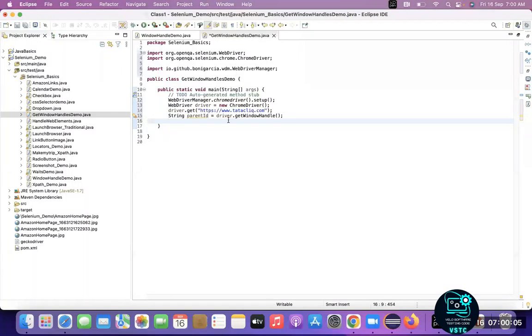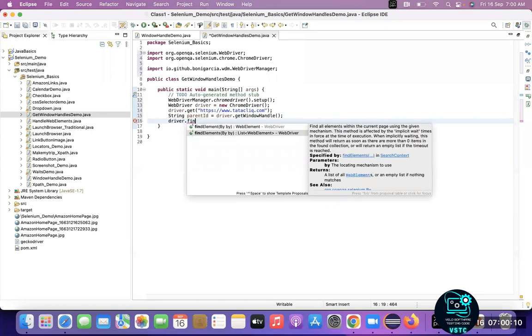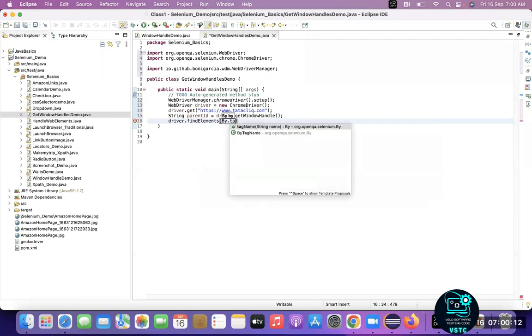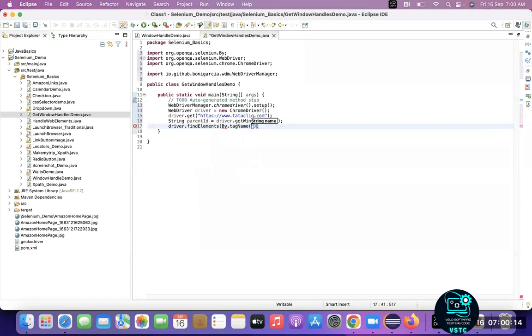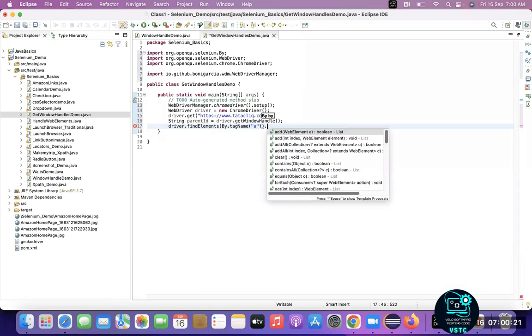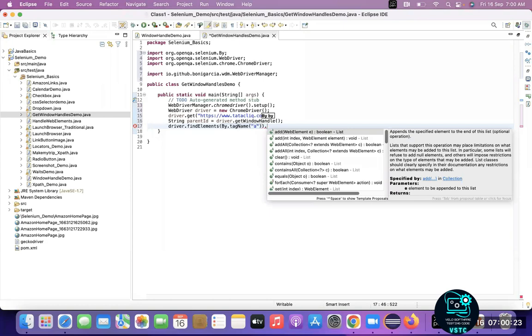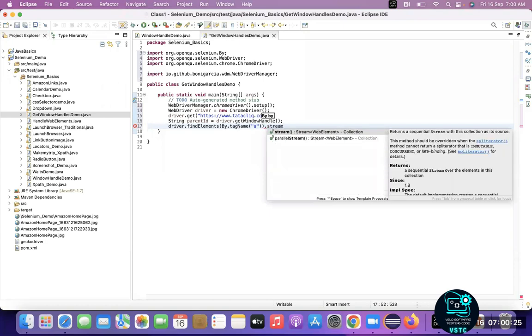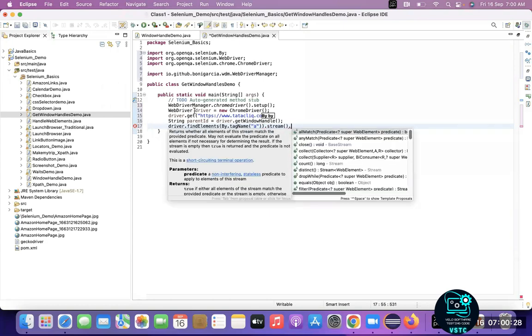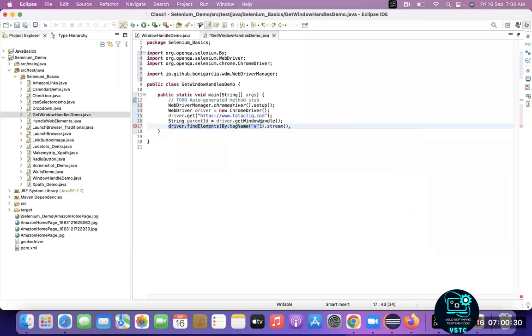So now what I want to do: driver dot find elements by dot tag name. With this tag name, whatever elements are available, that I am getting. Once I get all those elements, I want to perform a filtration. So I will pass it to a stream. This is a collection, right? This is a collection of web elements. This collection I am passing to a stream.